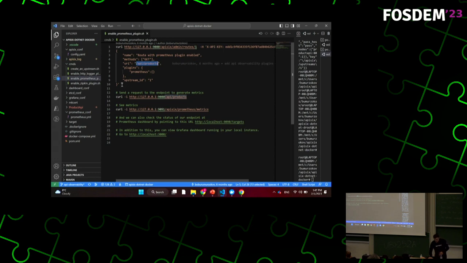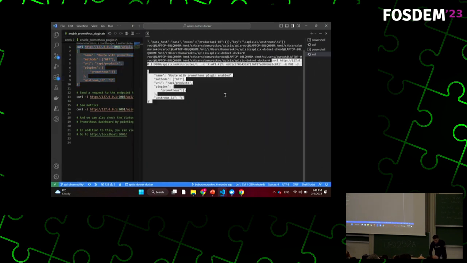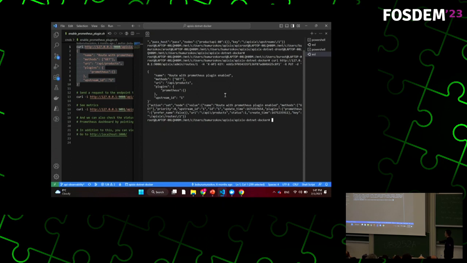Here we go. And then if I take this command and put it into the terminal, now I will enable this plugin very fast. API 6 admin is saying, okay, now you have a route, you have an upstream. Now it's time to test. I enabled the Prometheus plugin in a couple of steps, right? You see, 5 seconds or 6 seconds, that's all.